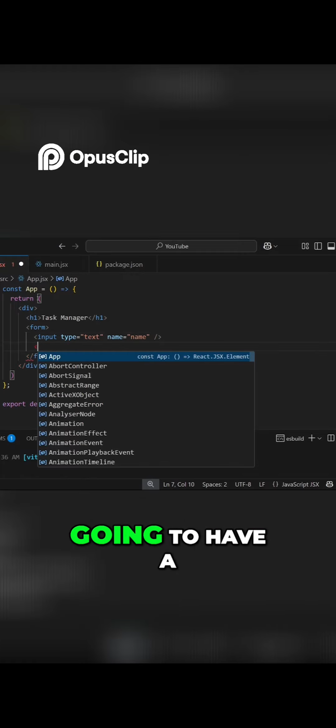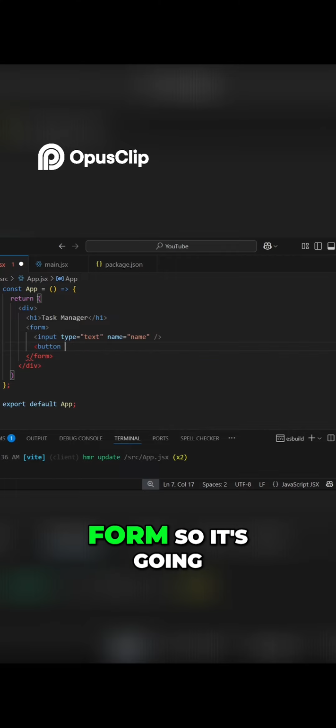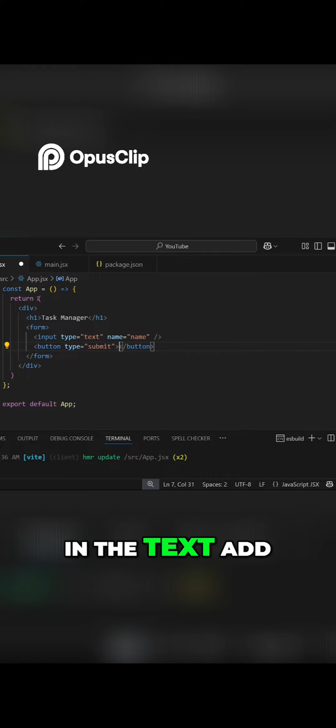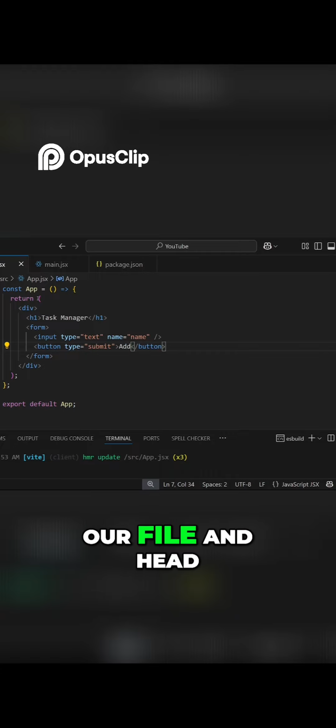After our input, we're going to have a button to submit our form. So it's going to be of type submit. And inside the button, we're going to pass in the text add. Now, if we save our file and head to the browser, all our returns have been displayed in the browser, but we still need to apply some styling.